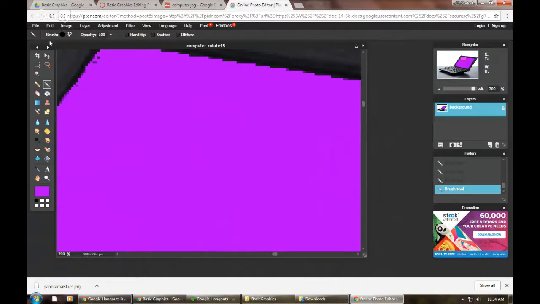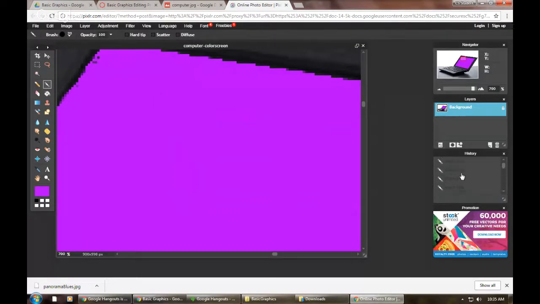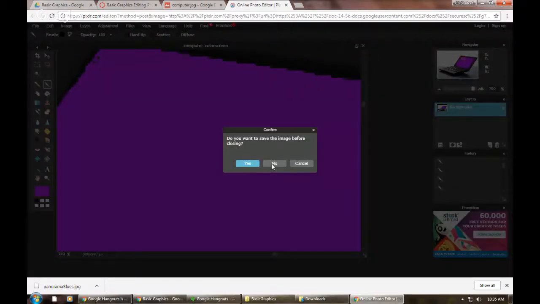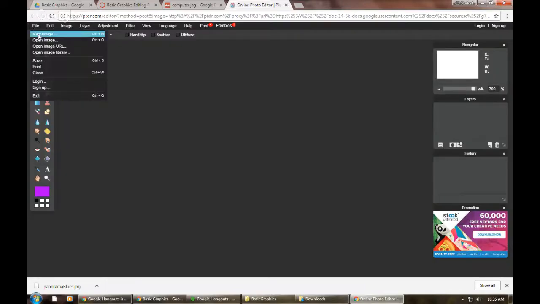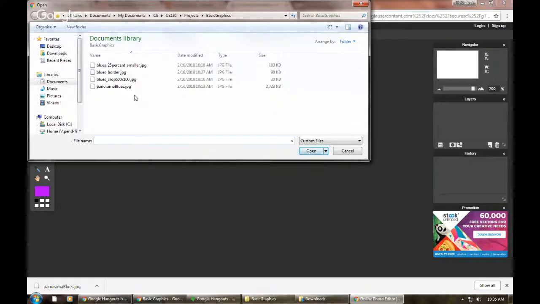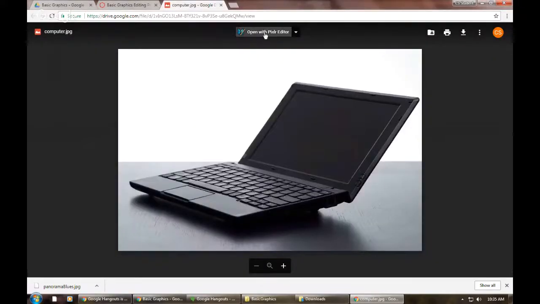All right, so let's just make believe I finished that. File, save. Color screen. And bang, it's saved. So I'm going to go back. I lost it in my undo history, so that means I'm just going to close this version. I already saved it. No, thank you. And I want to open an image. It looks like it won't let me access my Google Drive here. So I have to go find that original image of the computer. Leave and reopen it.